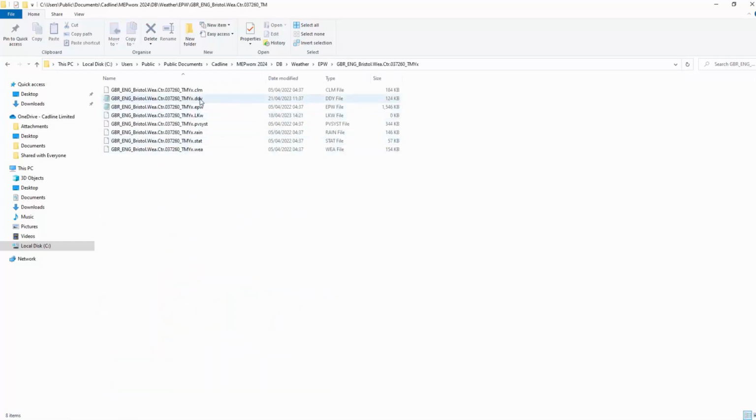The file that we need to edit is the DDY file. There are other files here, ignore those. Those are just the general weather data sets for other applications, for other bits of software. We download the lot, we're not going to sift them. The only files that we use in our software are the DDY and the EPW. We need to edit the DDY file.